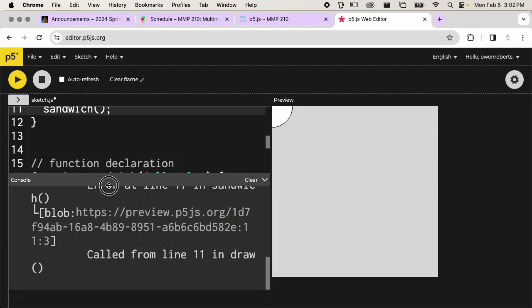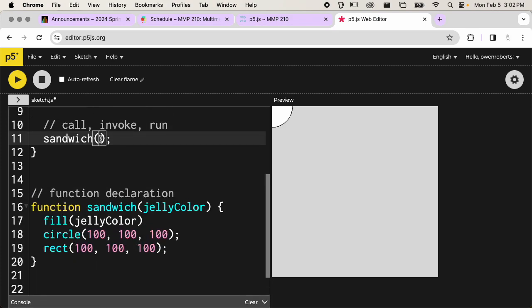It's like, this doesn't work. So now I need a jelly color. If my jelly color is red, now I have a red sandwich. If my jelly color is blue, now I have a blue sandwich. So that's what an argument is. It's like the ingredients. It goes into the function and it changes the outcome. So if you have a peanut butter and jelly sandwich and you have grape jelly, you end up with a grape jelly, peanut butter and jelly sandwich.